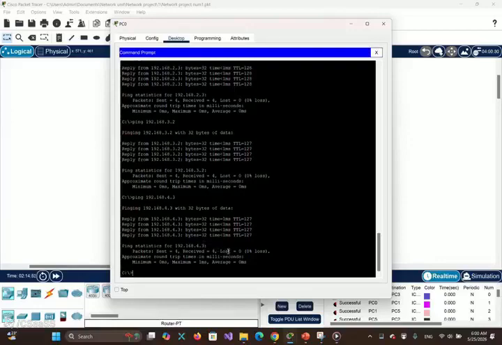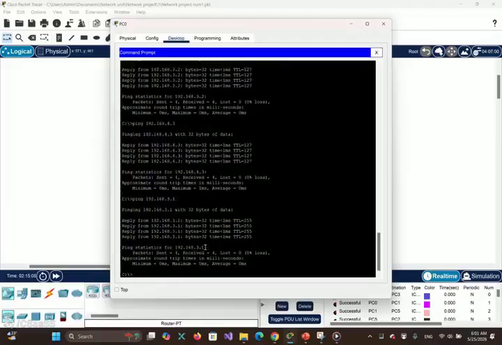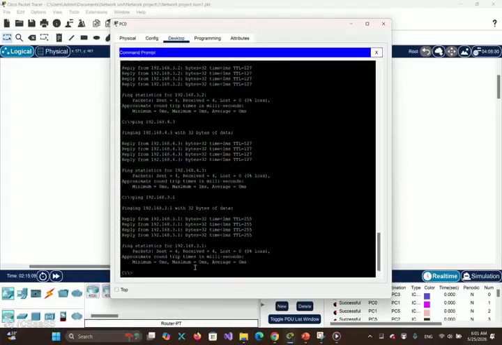Now let's ping a default gateway. As you can see, this is also successful. So now we can say that the connection between devices has been established correctly.